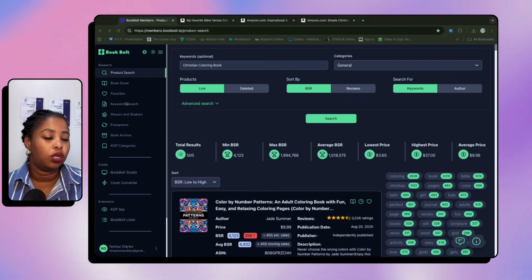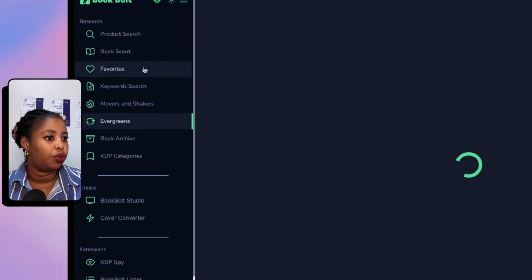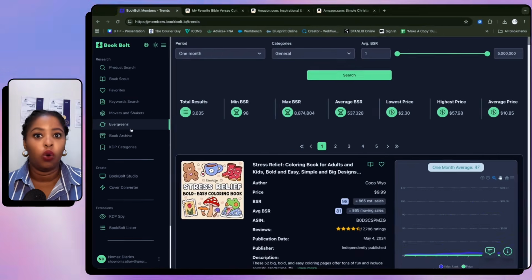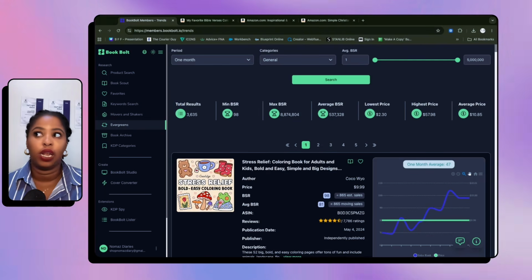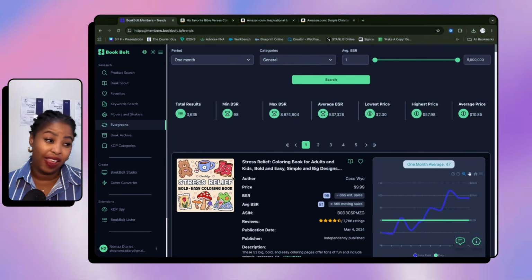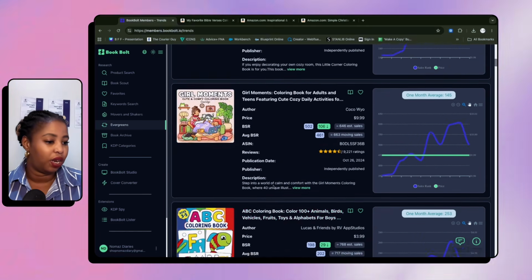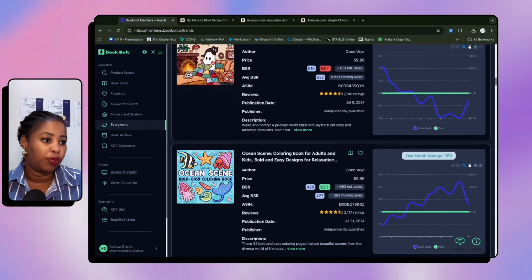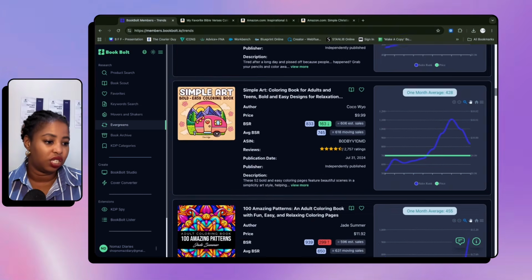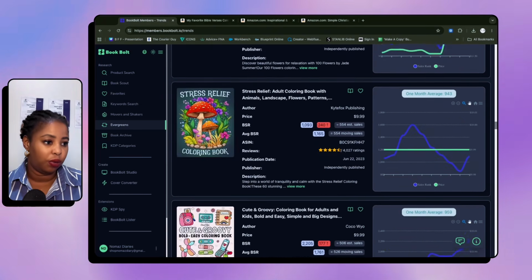Now, on your research part, there's also an option to click on Evergreen. So let's click on that. Evergreen is basically just going to show you things that people are always looking for. It's not seasonal. It's just always something people are looking for. And as you can see, this coloring book is ranking number 1. It's doing very well. Another coloring book, another coloring book. So yeah, I'm going to stick to coloring books. It's just that I'm going to be more focused on the Christian coloring book.